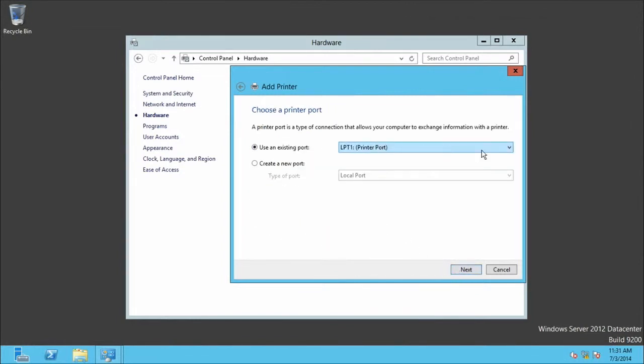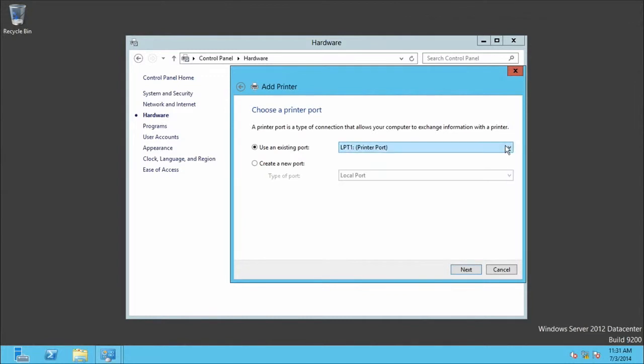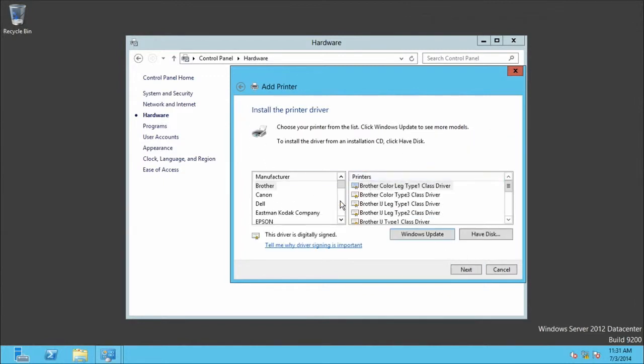Next. Use an existing port. This is a local parallel port connecting my computer to the printer physically. Next. Install the driver. Let's go with one of the greatest printers ever made.